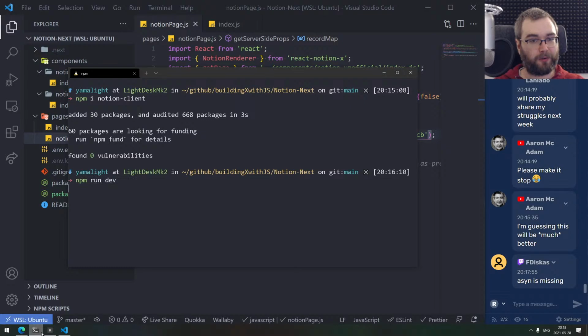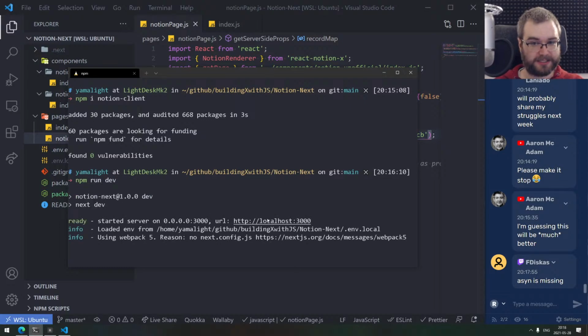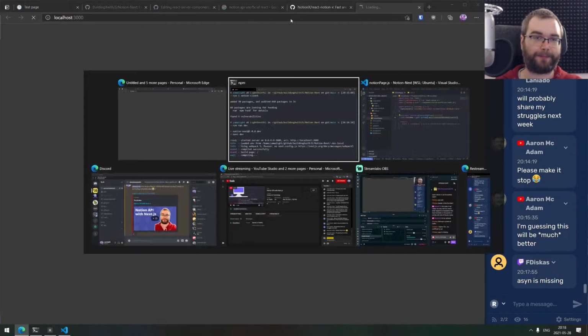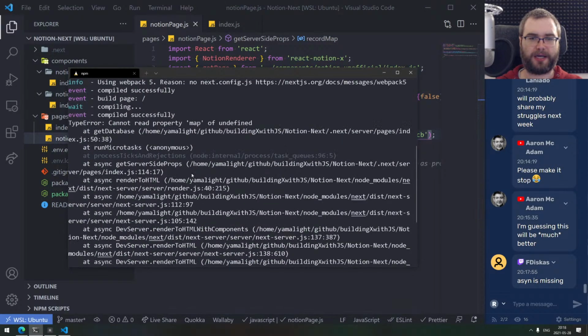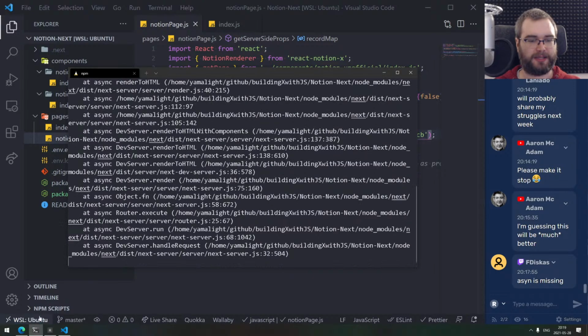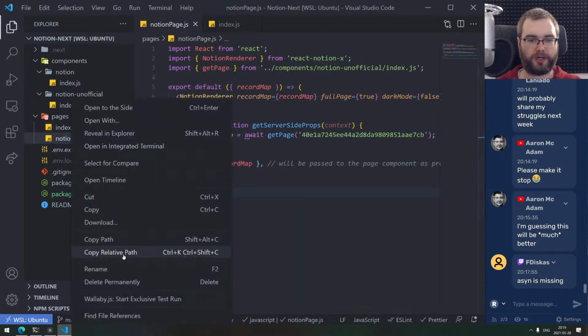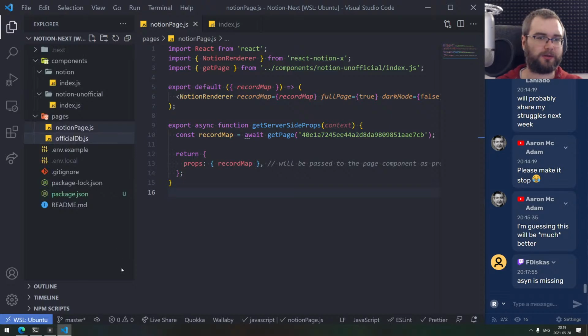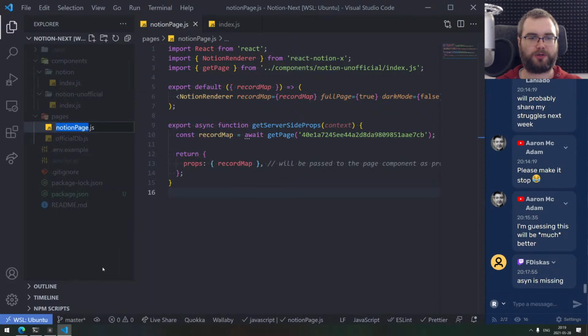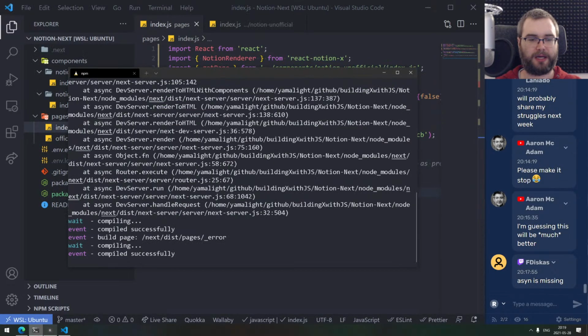All right, let's see if that works. If that works, then yeah. That's going to be kind of sad. Okay, so cannot map or find. All right, the index is now broken, so that makes sense. Official DB, let's call it this way, and I'm going to rename the Notion page to index so that we query the actual page now.